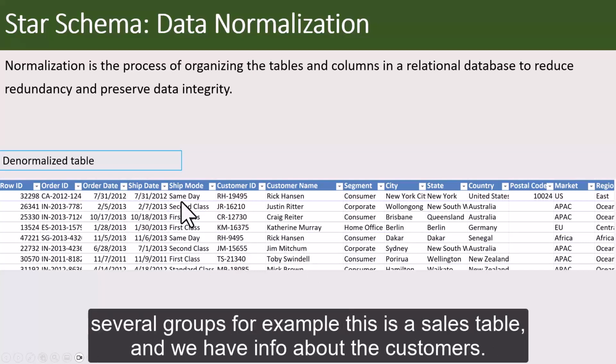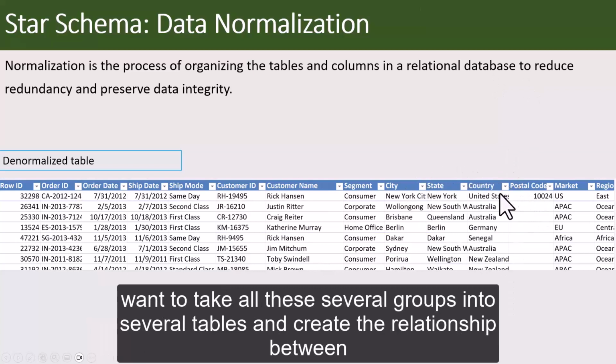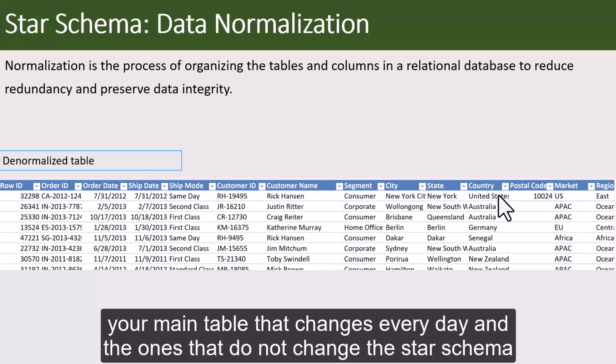For example, this is a sales table, and we have information about the customers. We have information about the countries, about the market, geography, and things like that. You want to take all these several groups into several tables and create a relationship between your main table that changes every day and the ones that do not change.